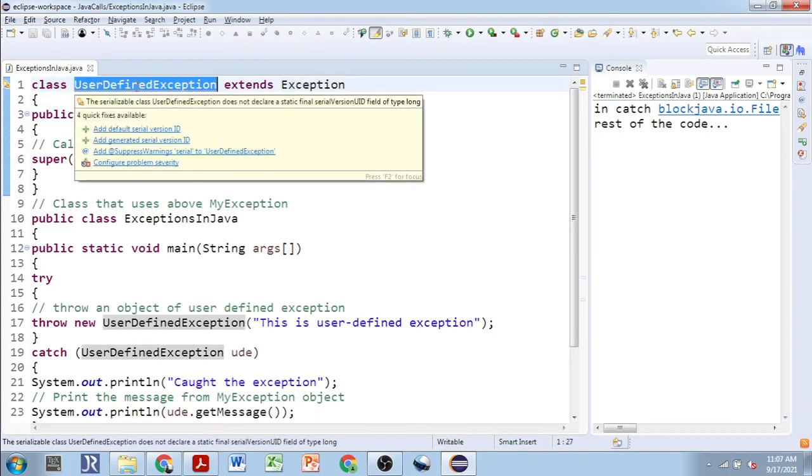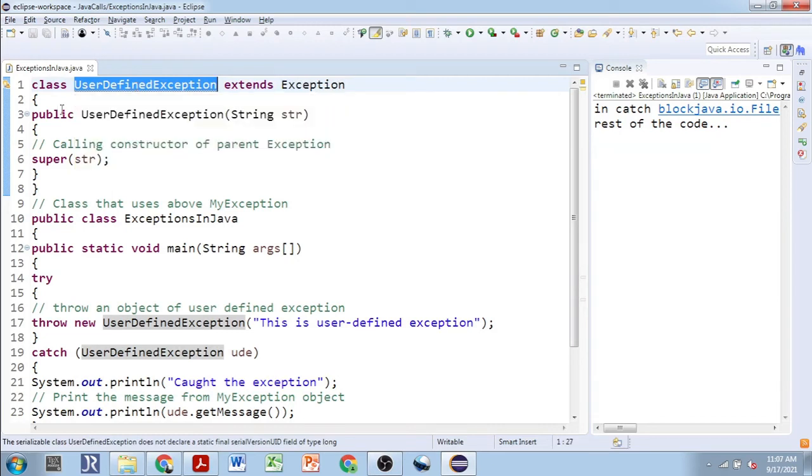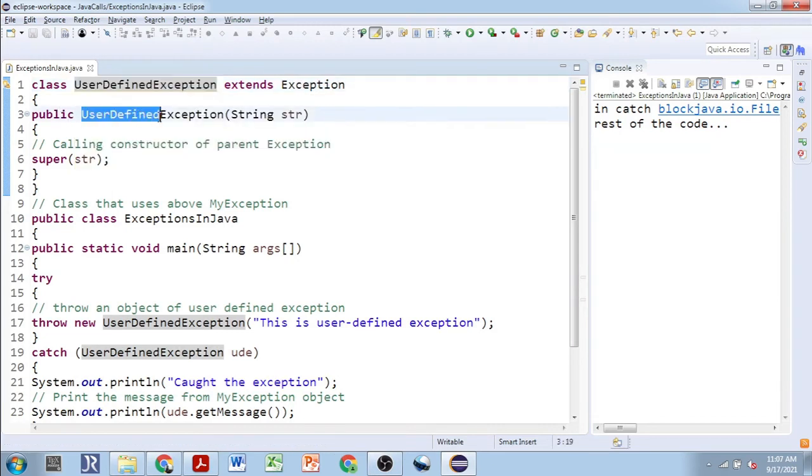And UserDefinedException also has a string argument. This string argument will be the error message, that's the exception message, like divided by 0, null pointer exception, and all the things which you are printing. This is the error message which you are going to print.